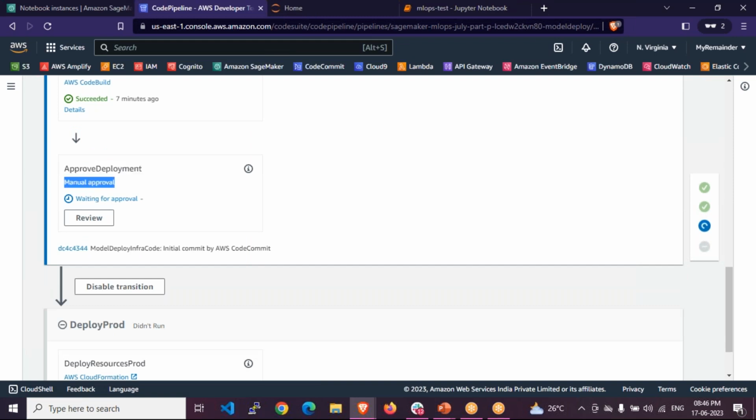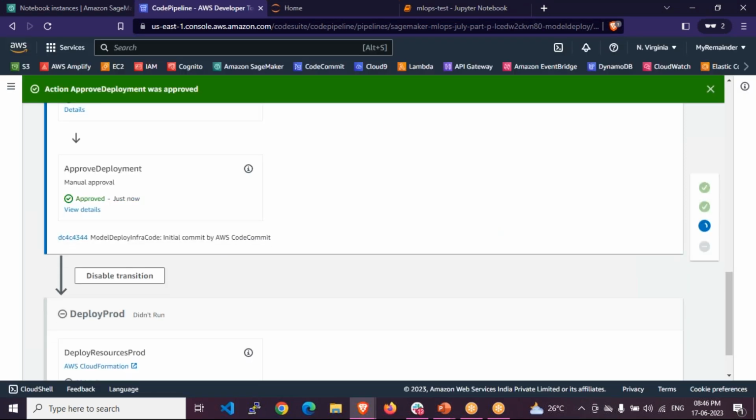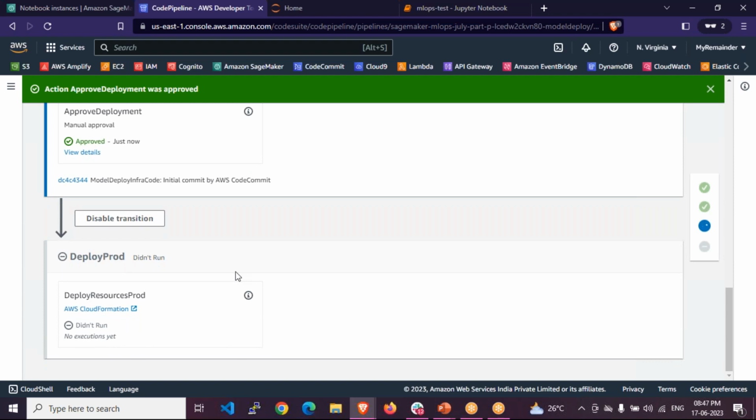So it is actually waiting for a manual approval from some of the stakeholders in your team in order to manually approve your ML model to deploy. So all I'm going to do is hit this review button, and if I want to mention some comments, I can mention some comments, and I'm going to simply hit the approve button in order to deploy my ML model to the production environment. Now I have approved my ML model to be deployed to a production environment. So now it is getting deployed to a new machine altogether.